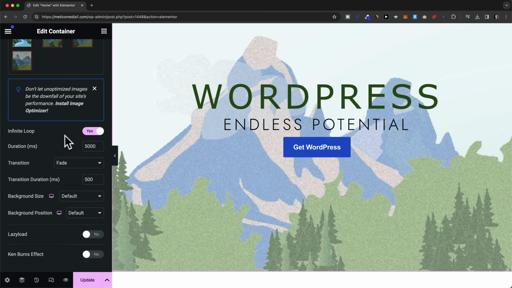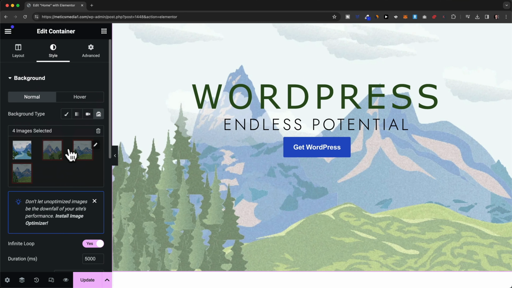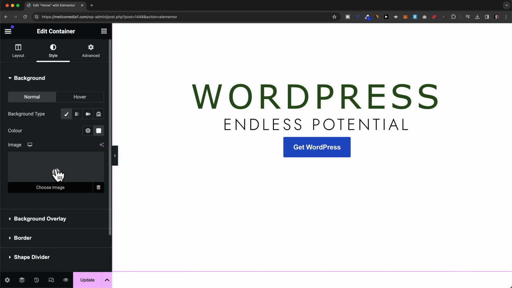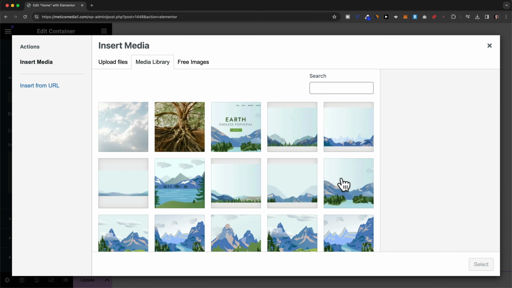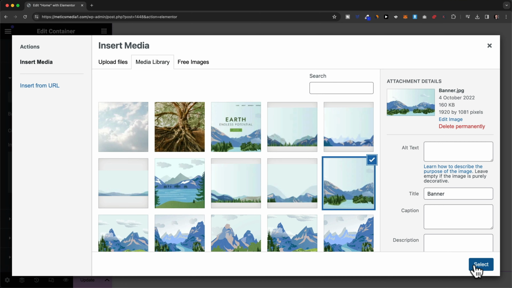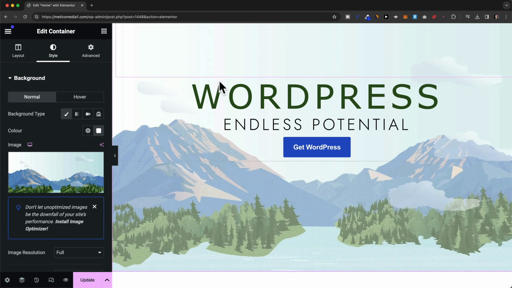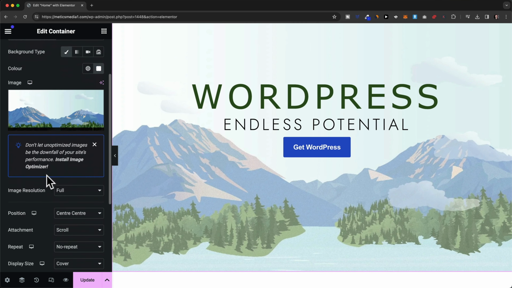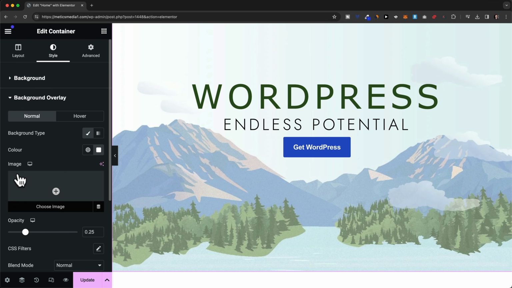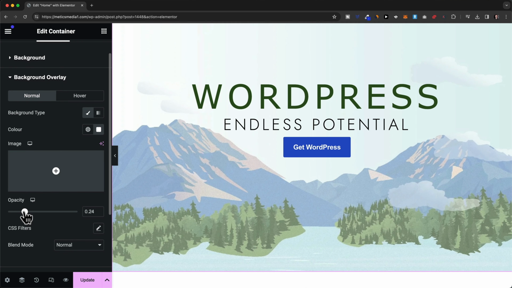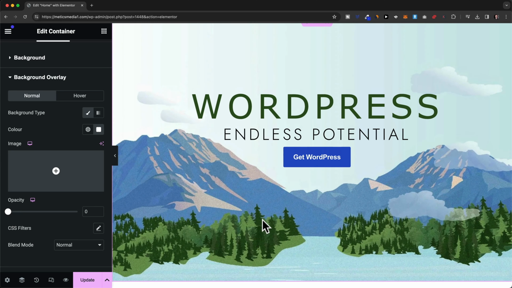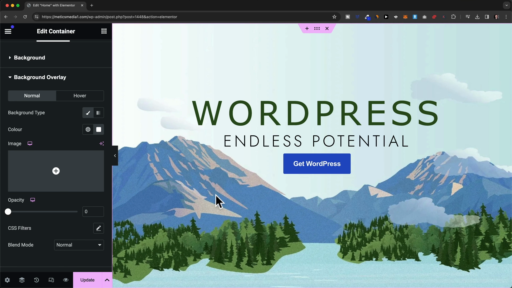But for now, I'm going to set the background back to its original one, which was just an image. So I'm going to go back to the classic background type, and then I'm going to choose my image here. I believe it was this one. Let's click on select. And then I can see there's a white overlay. So let's just delete that by going down to background overlay. And then I'll just decrease the opacity to 0. And there we go. We are back with the original background.